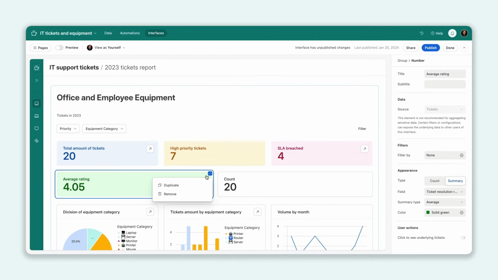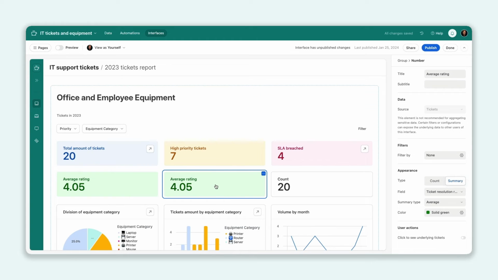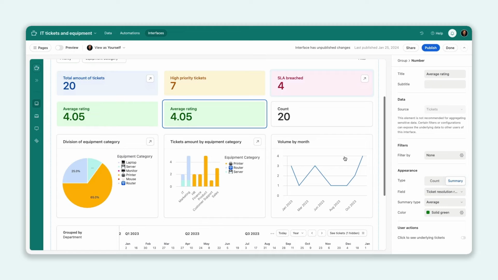Additionally, you can click on the three dots in the top right corner and duplicate the element. This feature comes in handy when you want to use the same filters but make slight adjustments to a second element. Let's take a closer look at the number element.